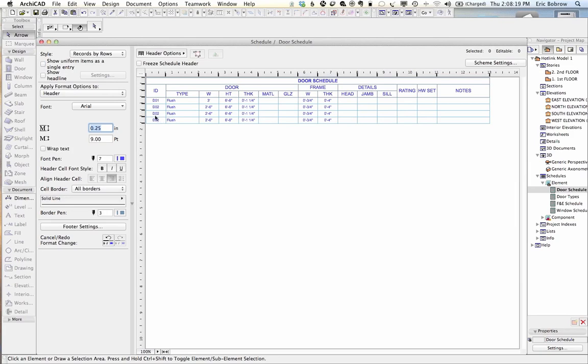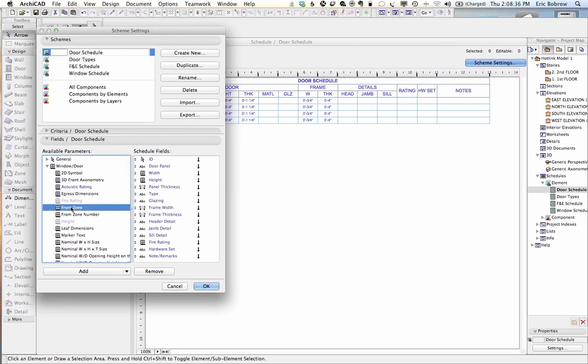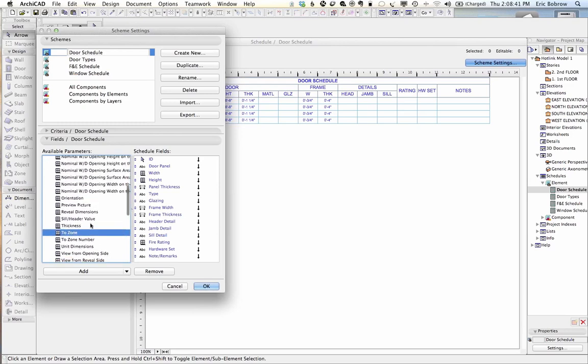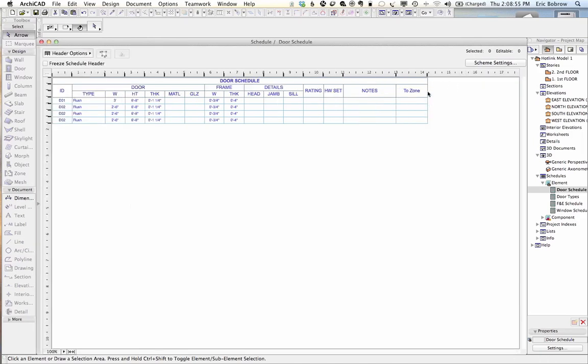Now, one of the things that we might want to see on a door schedule is the location of the door. So let's go into the scheme settings here and say that we'd like to have, under window and door, there's an option for putting in the location. There's from zone, or let's see, there's to zone. So in this case, if the door is open going into a zone, we might want to have that as the location. So I'll just add that in, and let's say OK. And right now, if I hide this, you can see that's empty because we don't have any zones on this project.